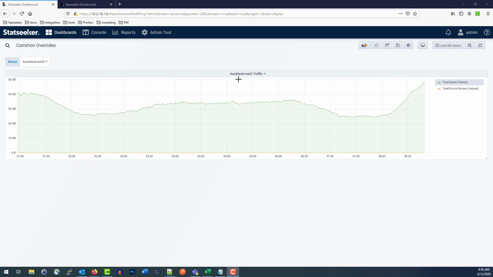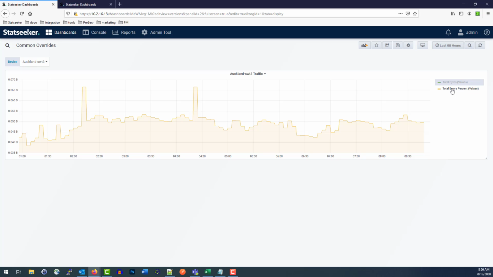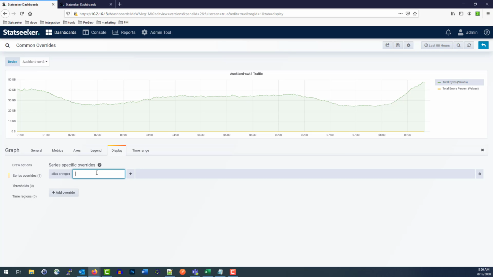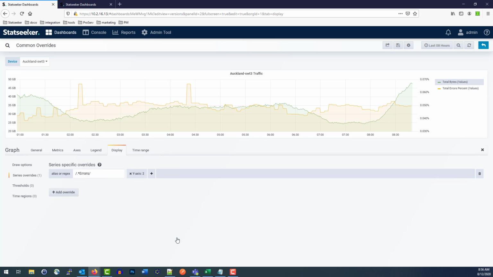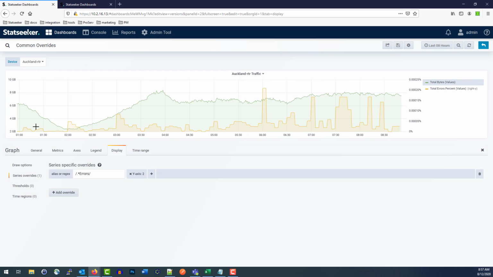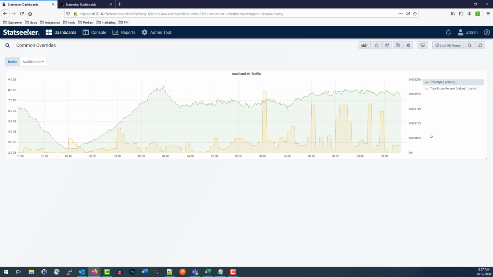This is useful if you have multiple series in a panel where the values are widely different, like we have here. I've got total bytes and total error percentage. But the scales are so different that I can't even see the errors unless I isolate them. So let's assign our errors series to a different y-axis. Series override, regex for the errors series, and set y-axis to 2. So again, use draw options for setting panel-wide defaults and series overrides for series-specific overrides.